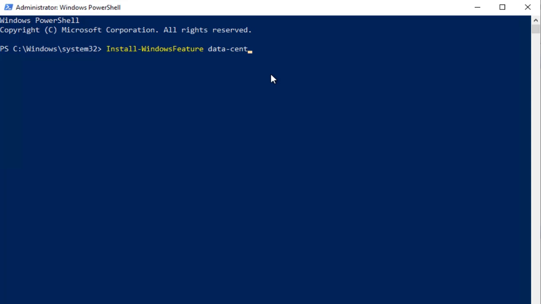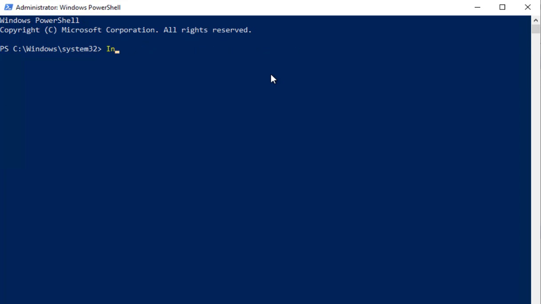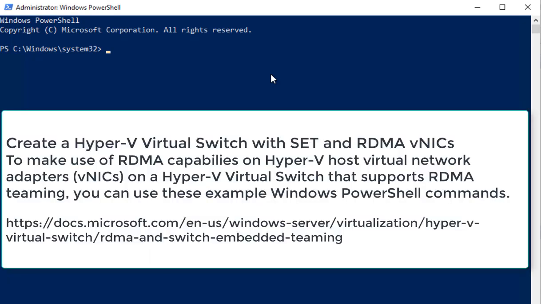It's thinking about it. Maybe not. We're going to type it in. Okay, so that is the command that you would enter to install Data Center Bridging. I'm not going to actually install it. Next, your next step is to actually create a SET team.